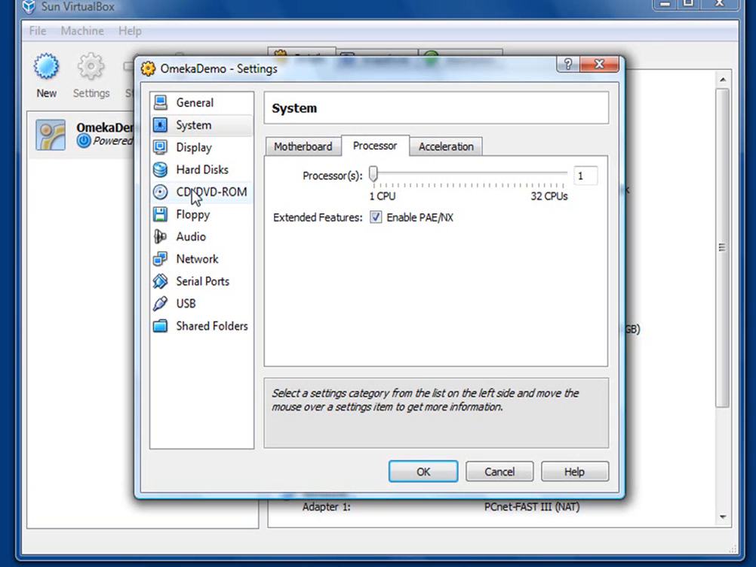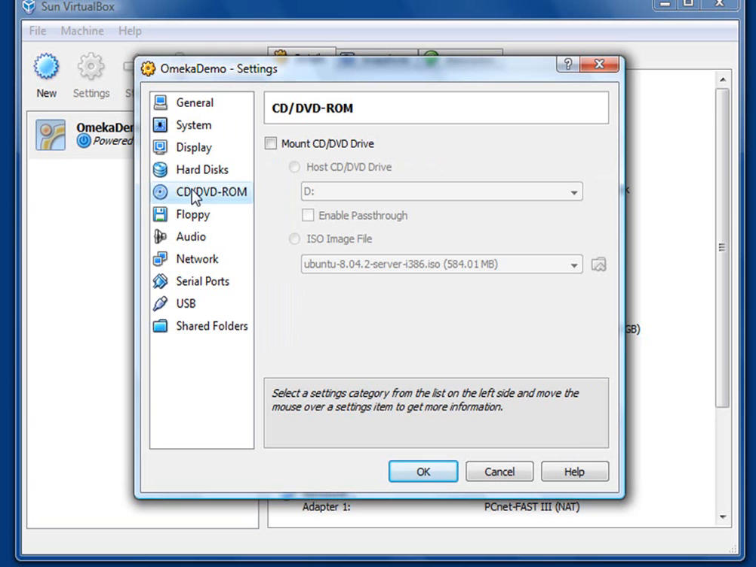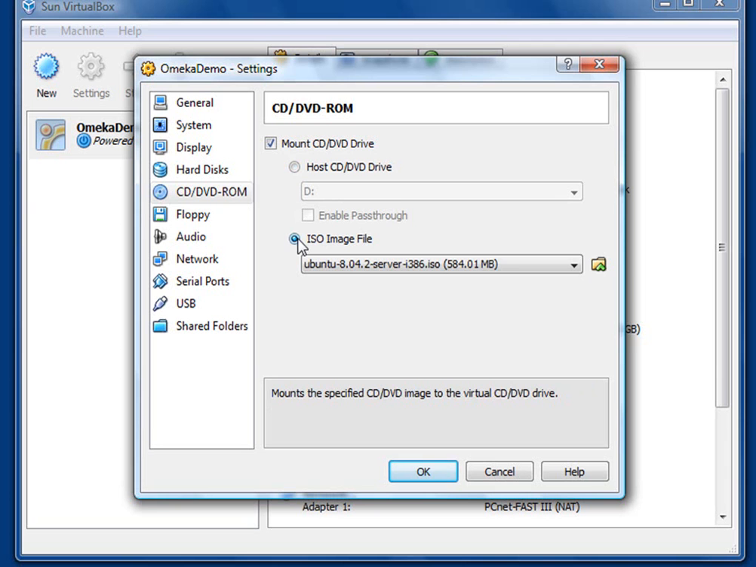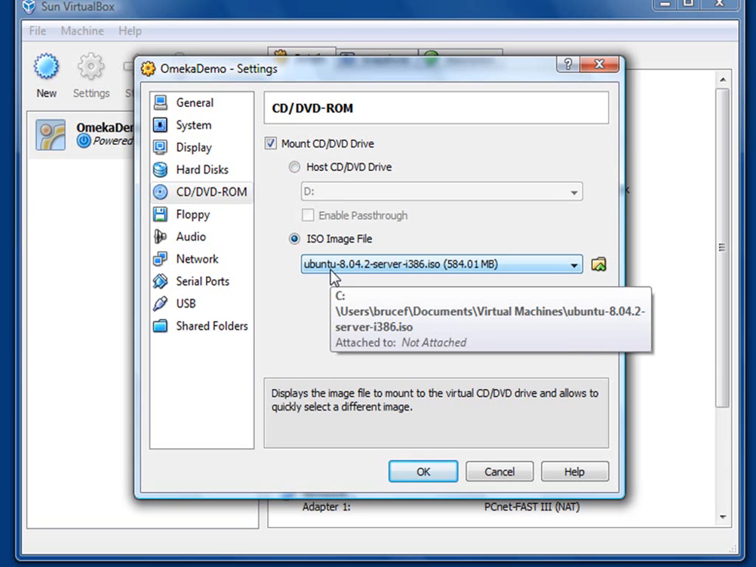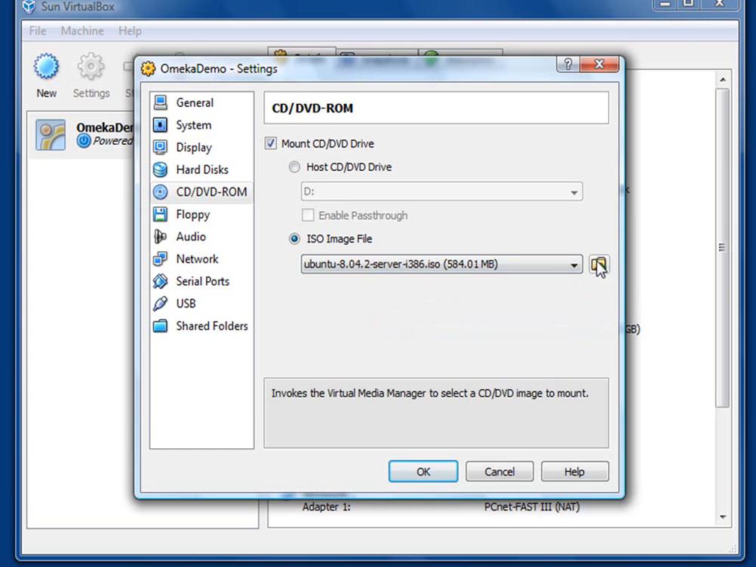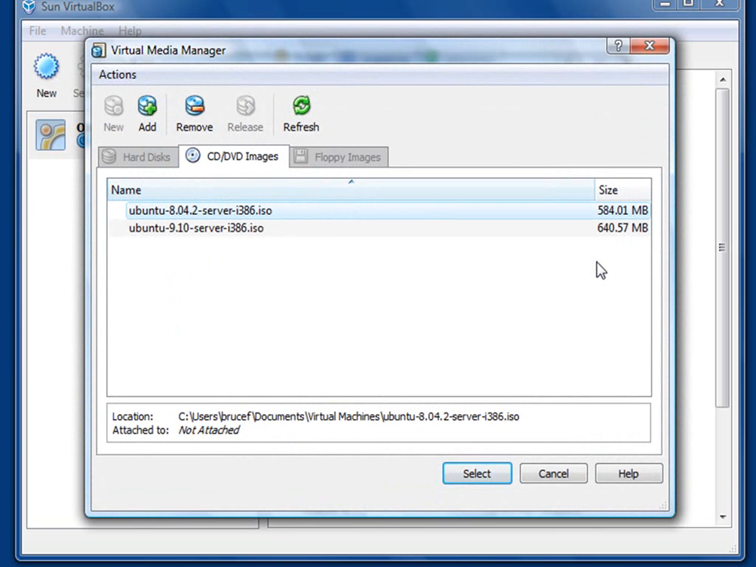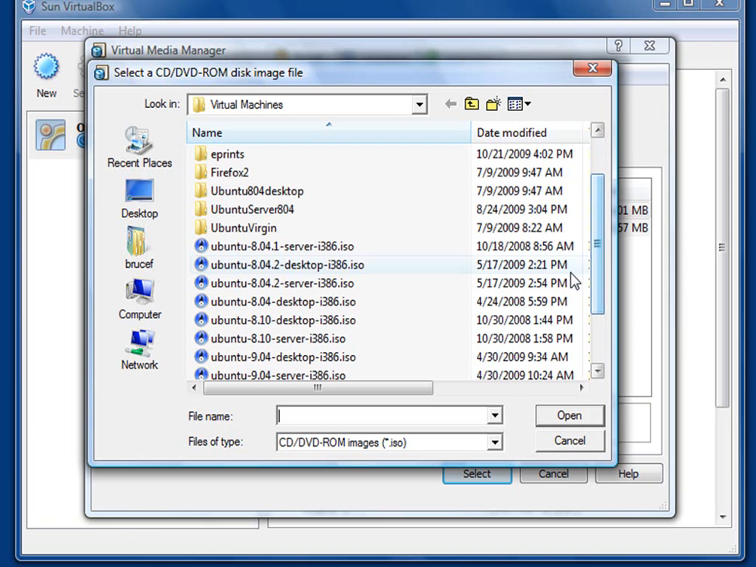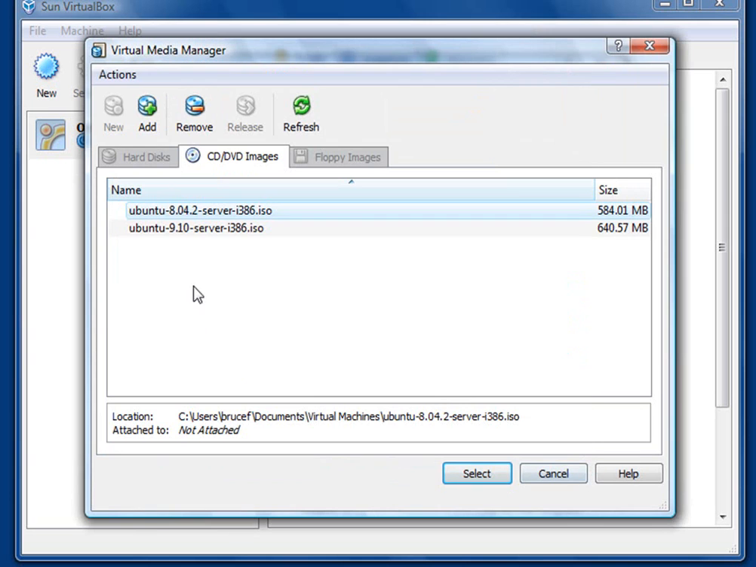So let's go back here to CD DVD ROM. We're going to mount a CD drive, and what we're actually going to do is mount that ISO file that we downloaded. Now it's defaulting to this because I've already got a couple of ISO images available to me. Just click that envelope over there. If you don't have any here, you just need to add them, and then navigate over to wherever you downloaded that Ubuntu ISO and click it, and it'll add it to this list, and then you pick the ISO you want from this list.